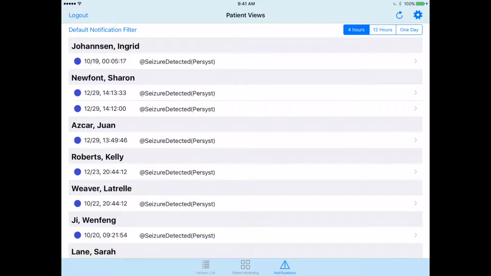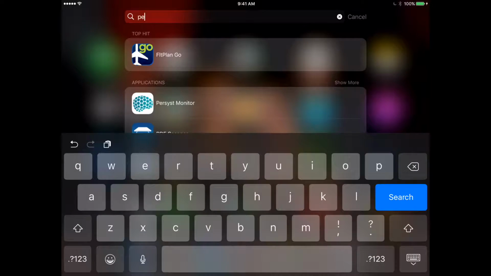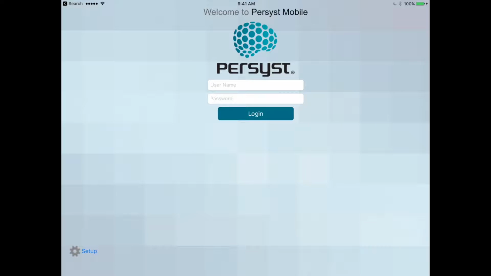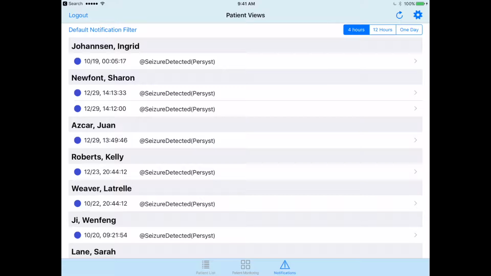So another last detail is that Persyst Mobile does support Touch ID. So if I leave the application and then I decide I want to navigate back, then when I come back in, it does Touch ID, and you can re-identify yourself to the system, and it will take you back to where you were navigating before. Touch ID is optional, obviously. The alternative is to log in each time, but obviously it's much quicker to use Touch ID to get back into your monitoring than to log into the system.